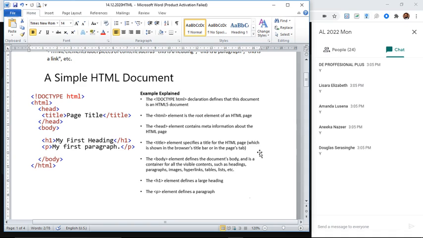Right? Then the body element defines the document's body and is a container for all the visible contents such as headings, paragraphs, images, hyperlinks, tables, lists and etc.